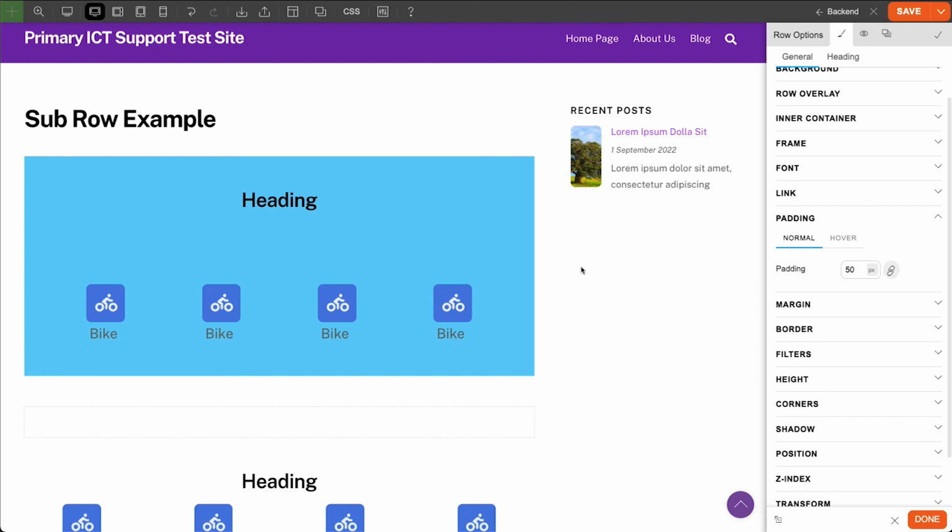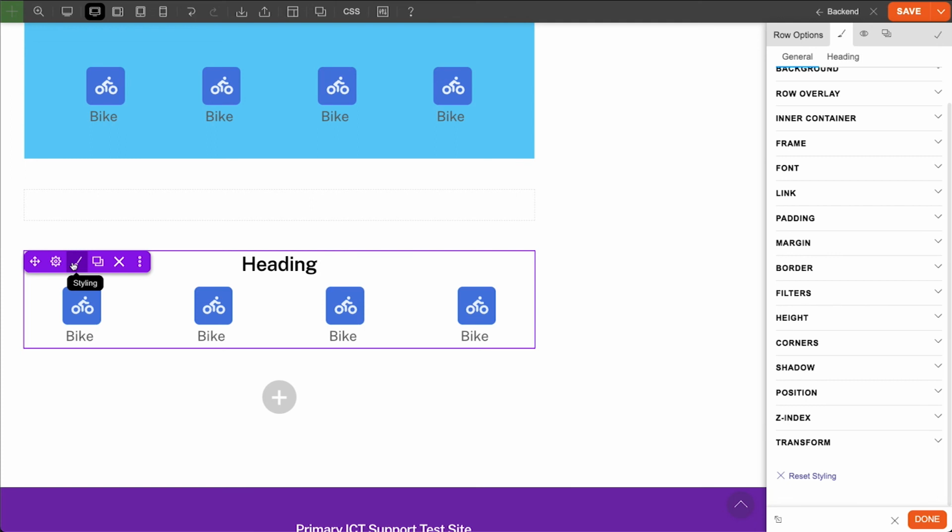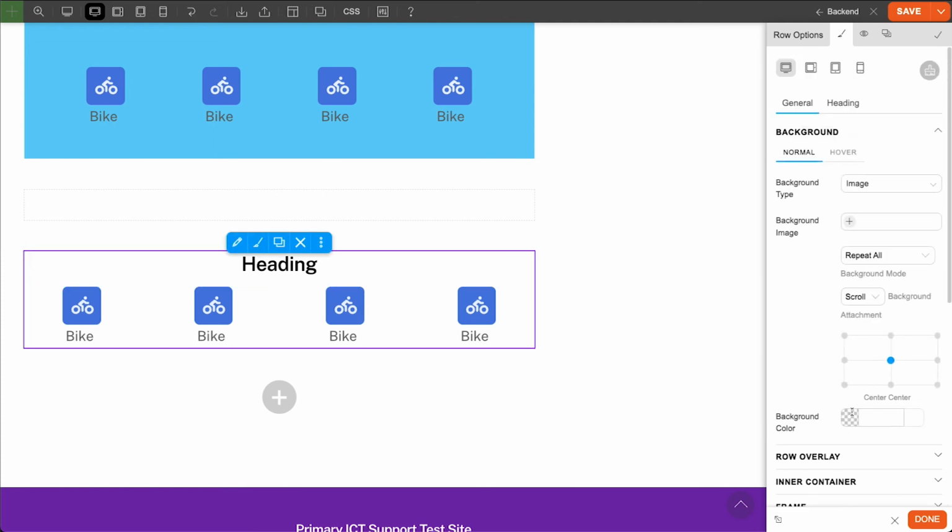The sub-row example I'm showing you now is simple. I only need to change the main containing row's background and padding settings to get the desired effect I want.